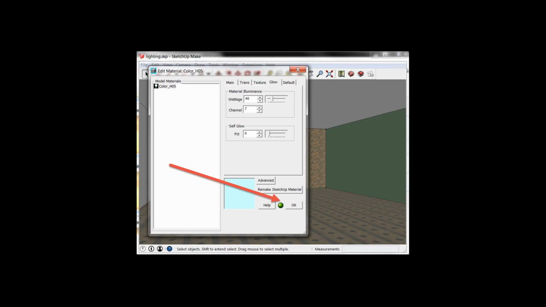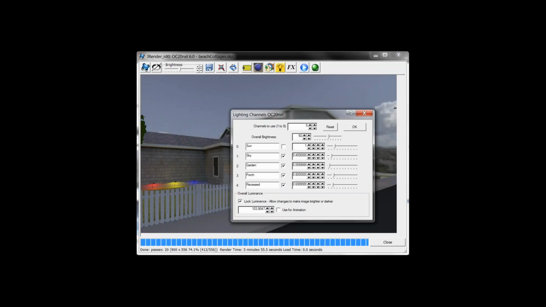Okay, I'm going to back up because I'm getting a question about the lighting channels dialog, so let me scroll to it. Bear with me one second. I want to just jump right to that dialog. Remember the lighting channels dialog? This is the one that we use to turn on the garden and the recessed lighting underneath that porch. Well, here's the question about lock luminance and what does this do? That's a great question. So thanks for asking, Michael. Michael, this is how this works.